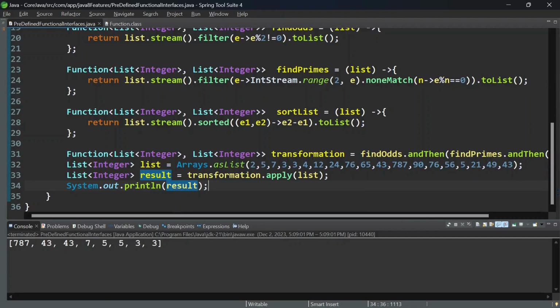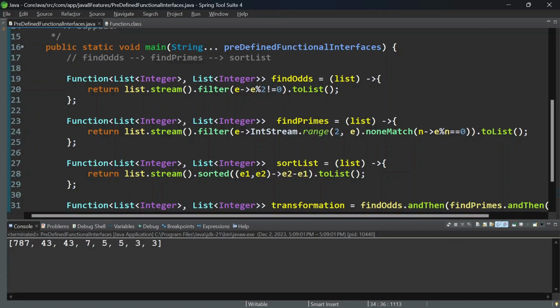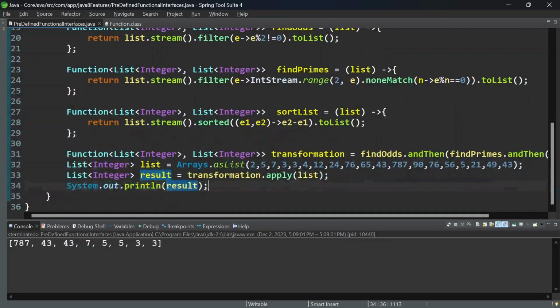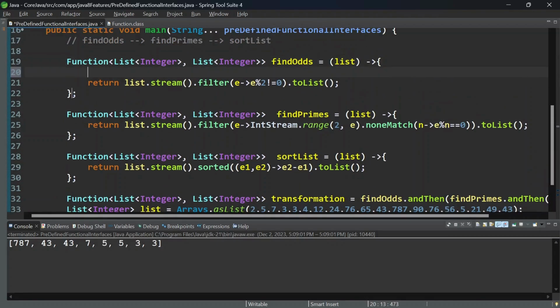So now the list is first I am trying to do finding odds, then I am trying to do finding primes, then I am sorting that primes in descending order. So you got that right. I mean, all three transformation I am trying to do in one shot. If we have doubt how it is executing internally, let me write one print out.